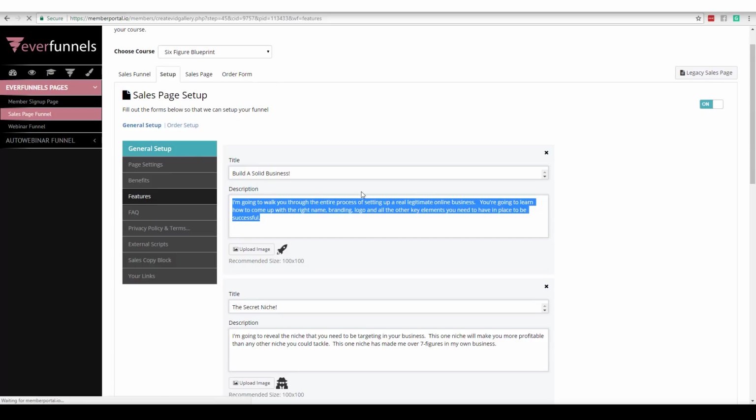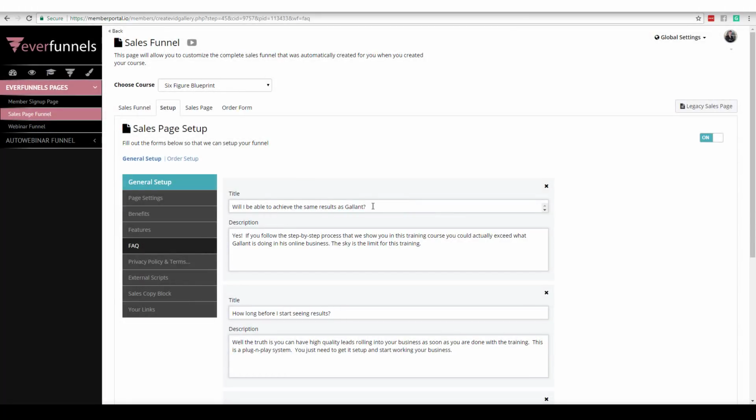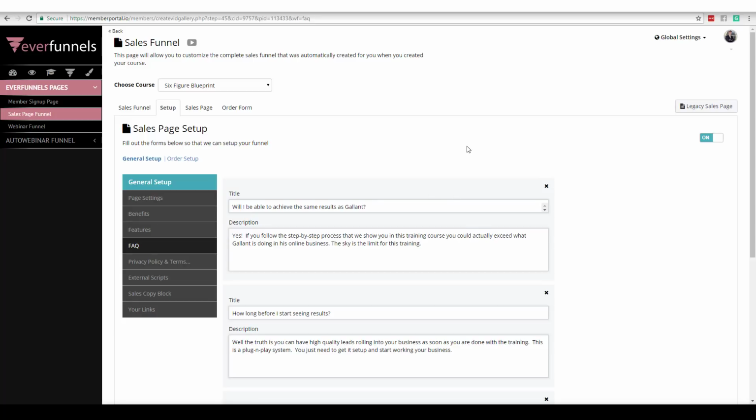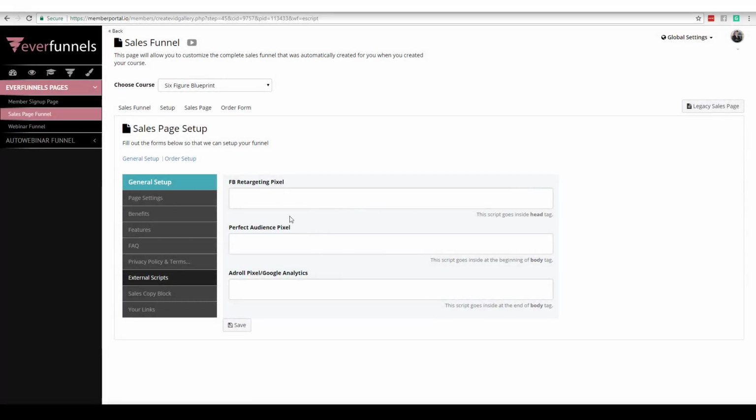That FAQ section is going to work the same exact way. Question, answer, save, it automatically populates. Privacy policy: if you want to fire off external scripts, you can put in your Facebook pixel, whatever you want to do.